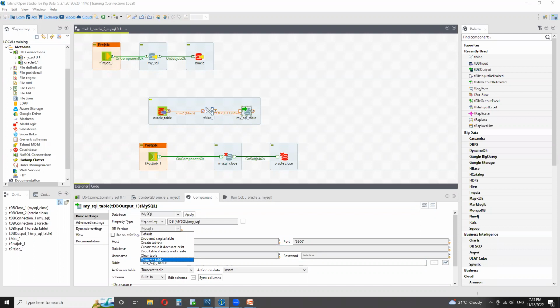Okay, drop and create table. For example, suppose you feel that with that particular name you previously loaded the data, and you want new data in it. You just check drop that particular table which is already present and create the new table for me with this name. Okay, if you are sure that the table is not at all present, just click create table.